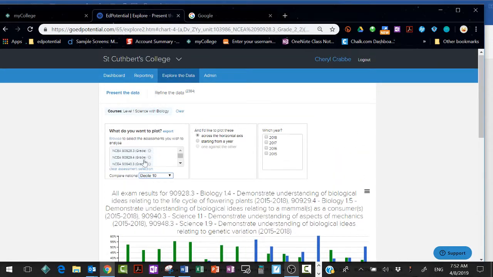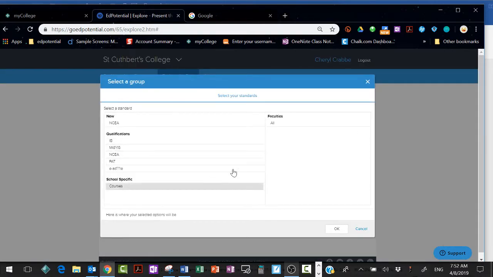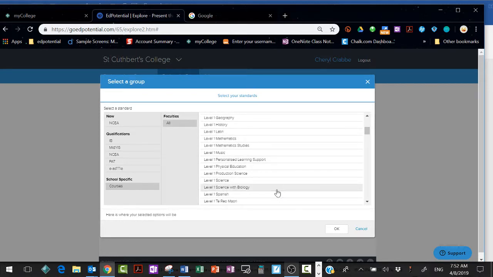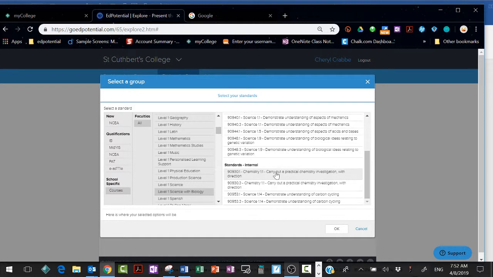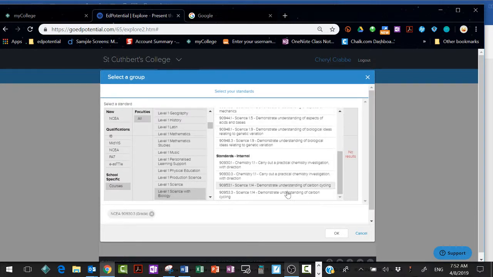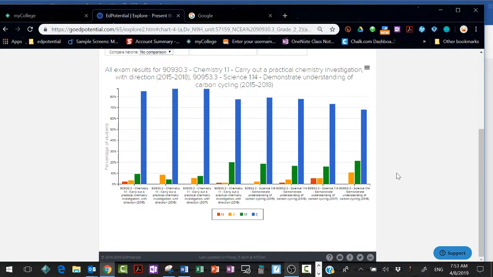If I can clear that out, I could get a little bit better look when I do just the internals, because there's not as many for this course around internals. If I go down and do the internals, grade, there's only 2. And so that becomes a little bit easier to see over 2015, 16, 17, 18.